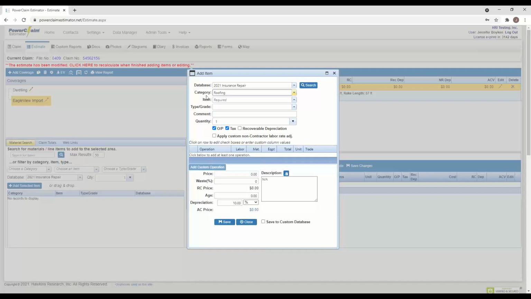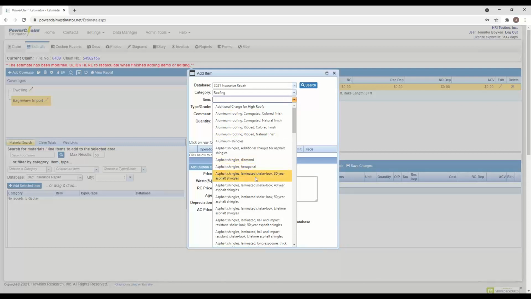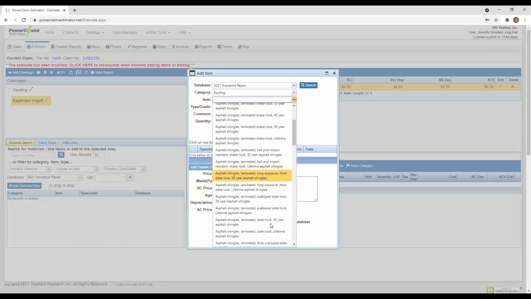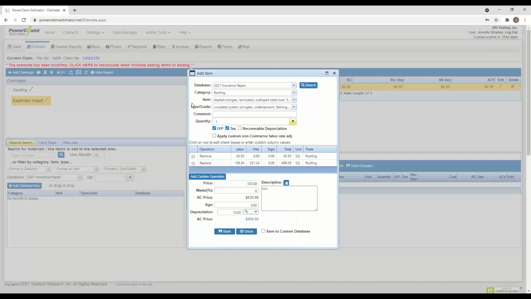It comes up and shows you the database you're working in. You also have your category, which is roofing. And then you would choose your item. So you come down and say, oh, let's do some asphalt shingles, laminated, scallop slate look. Then you choose your type and grade, so whether you want to do the complete system, or just shingles and underlayment only, or shingles only, or just tear out. We're going to go for the complete system.